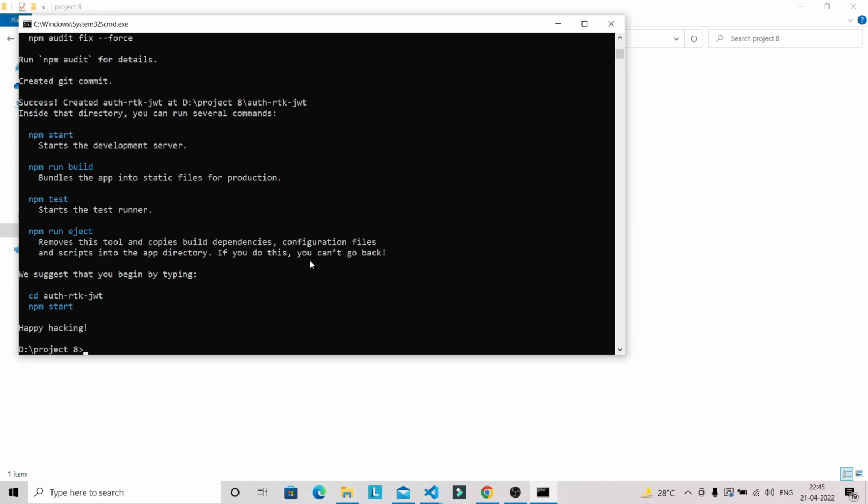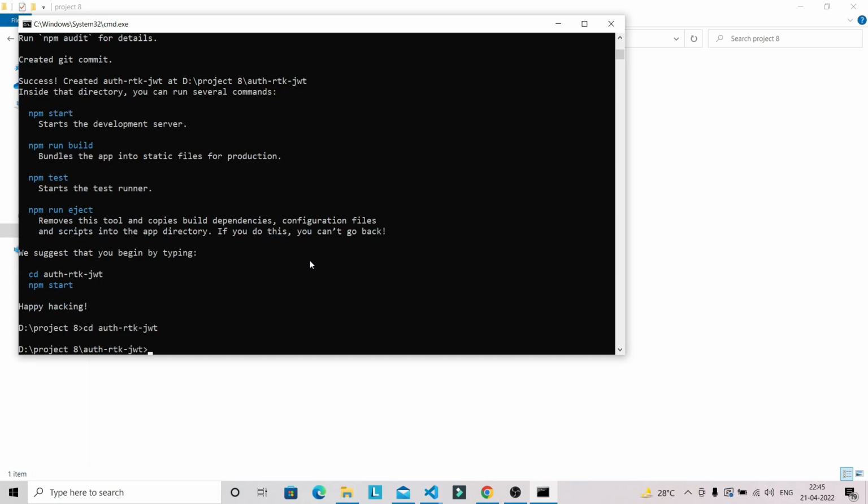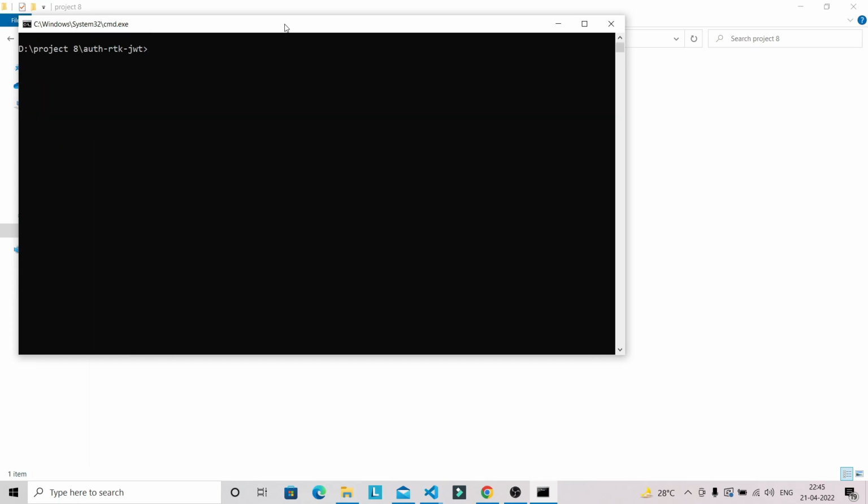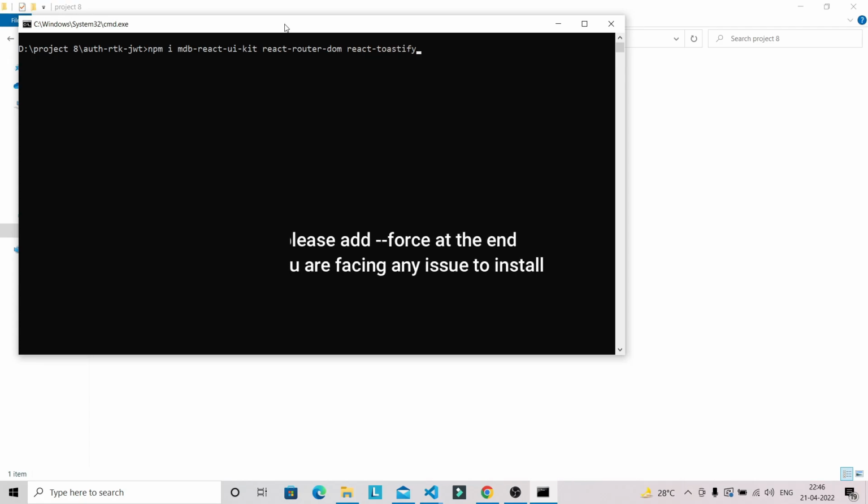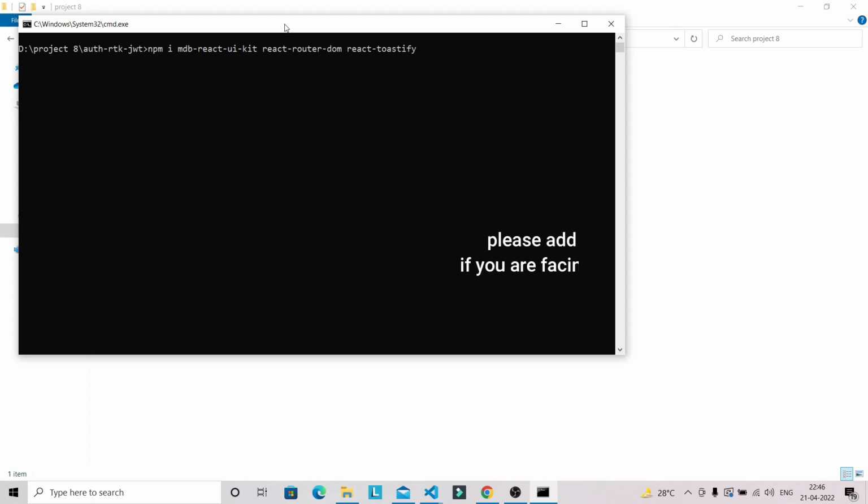So our project setup got completed over here. So first let's go into this directory, that is auth RTK JWT. And before we do npm start, we need to install some packages in this project. So I'm going to install packages like MDB React UI Kit, and one more package like React Router DOM, and one package related to notification. So React Toastify we need to install. So let's install all these packages.